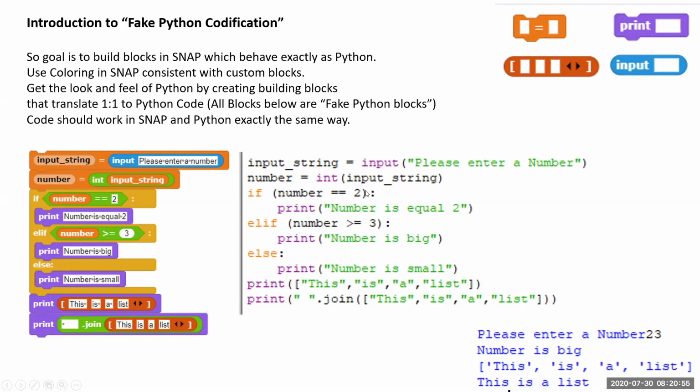Yes, it's exactly right. So that was one of the reasons why we created this int block, which creates, and in the end, it's a bit fake, like everything, a number which in Snap already is a number. Yeah.